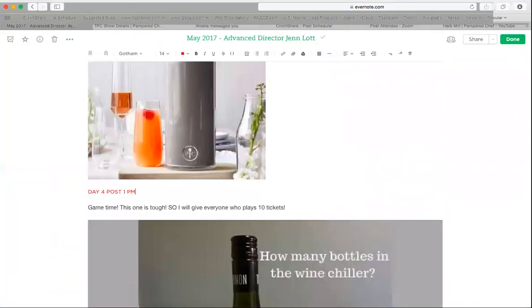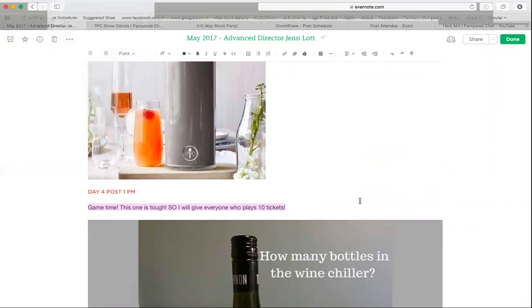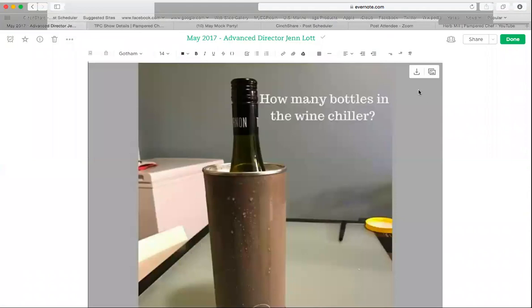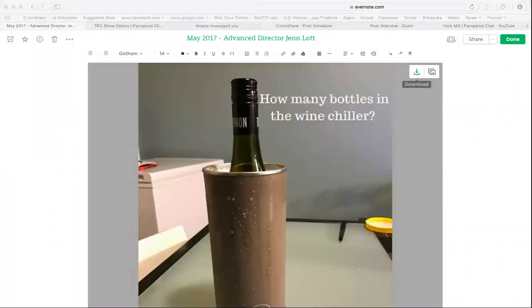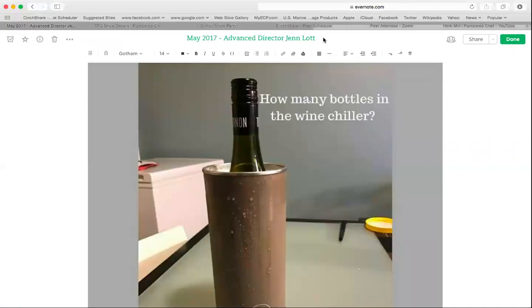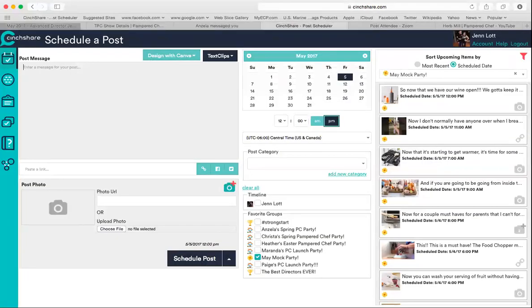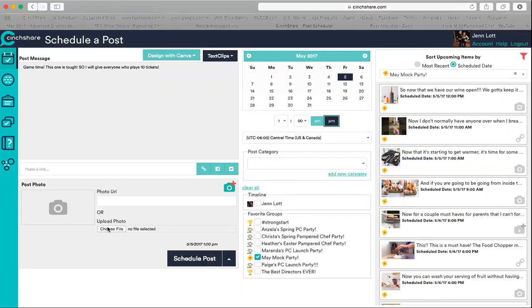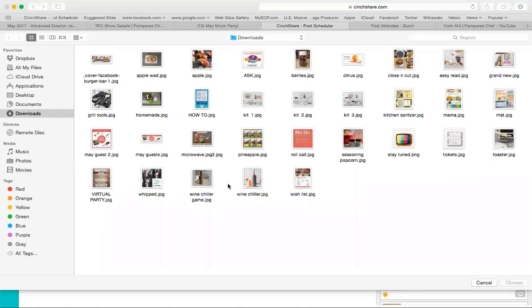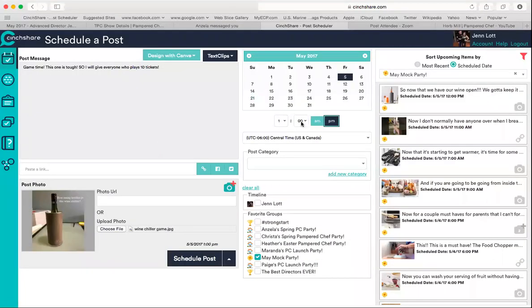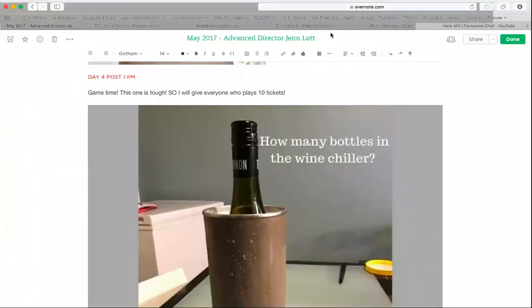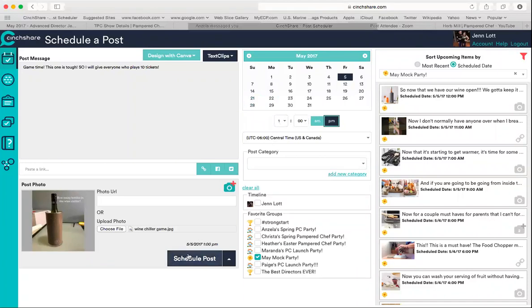Okay, so this next post is a game. You can leave it off if you don't like it, but I think it's hilarious and it's always a good way to get interaction. So here's the picture. How many wine bottles are in the wine chiller? If your crowd doesn't think it's funny, that's unfortunate. But hopefully it's a good way to get people interacting and playing the games in case they weren't. Did I change the time? Yes, 1 p.m. Schedule post.